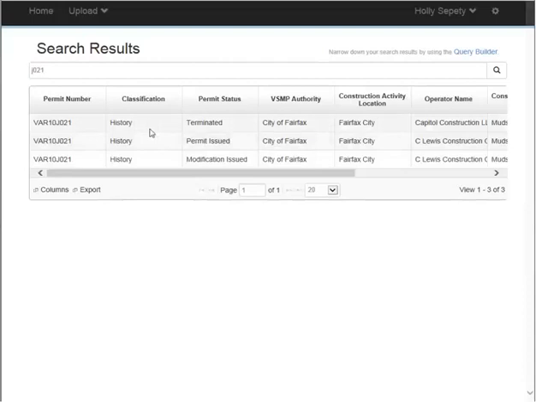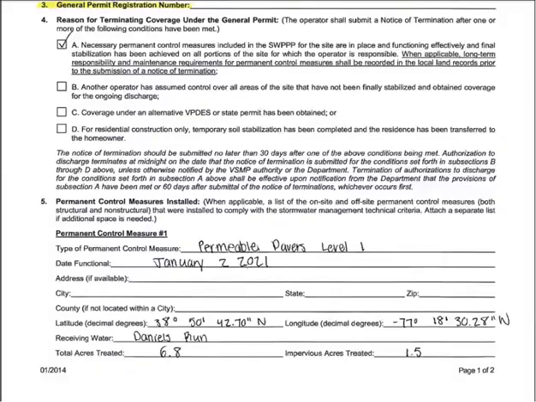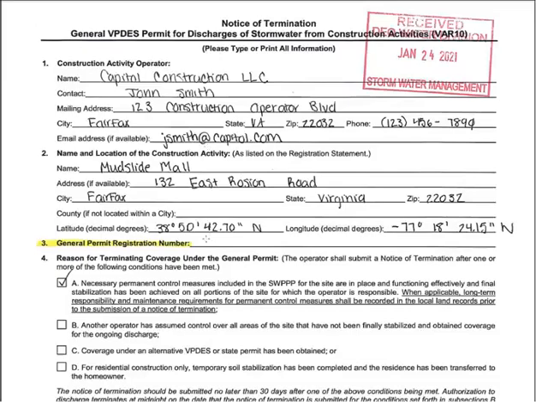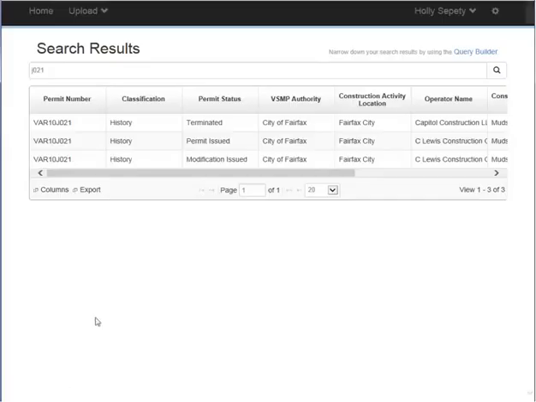So again, we went through the termination, entered everything for the permanent control measures, as well as the reason for terminating given on the registration statement. If there were any perpetual nutrient credit trading or regional BMPs used, you would enter that as well. Submit to DEQ for approval, and then when DEQ approves, you'll receive the termination accepted official letter.